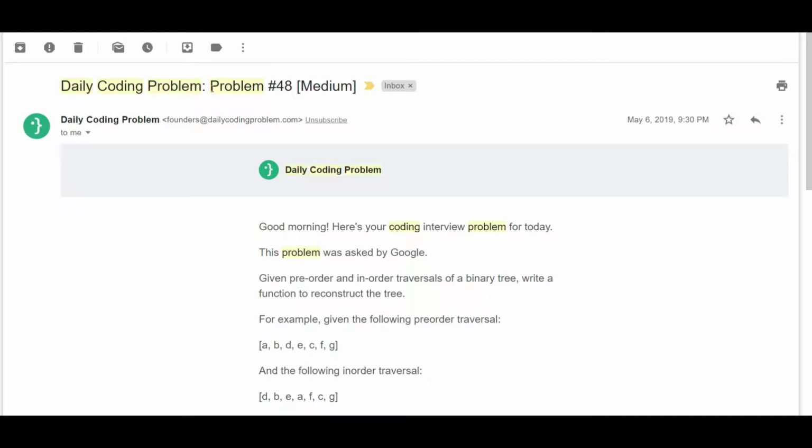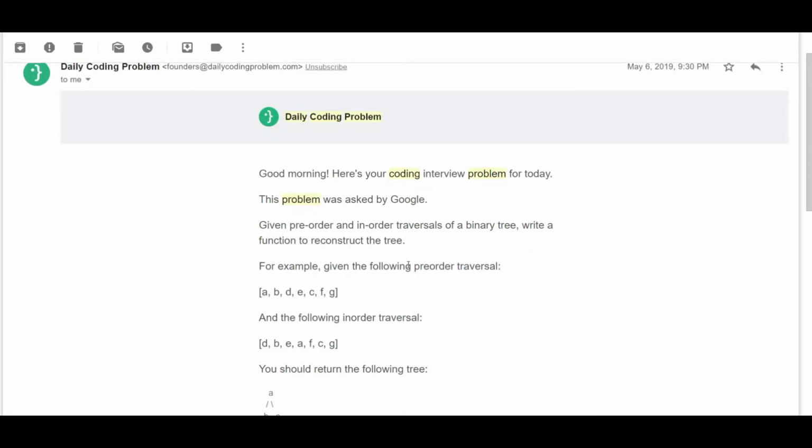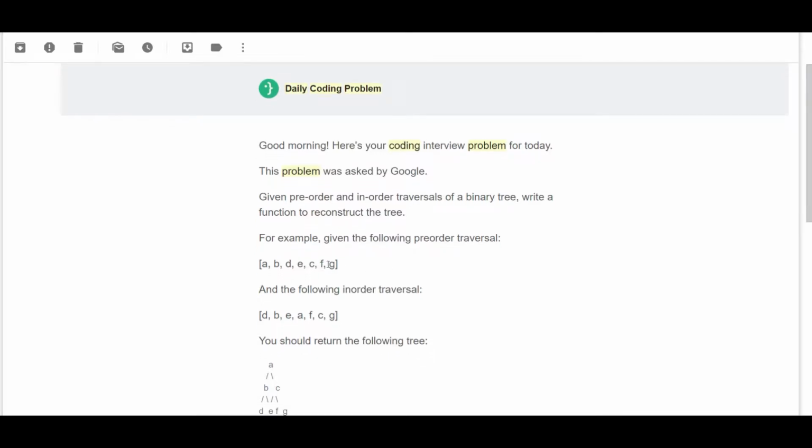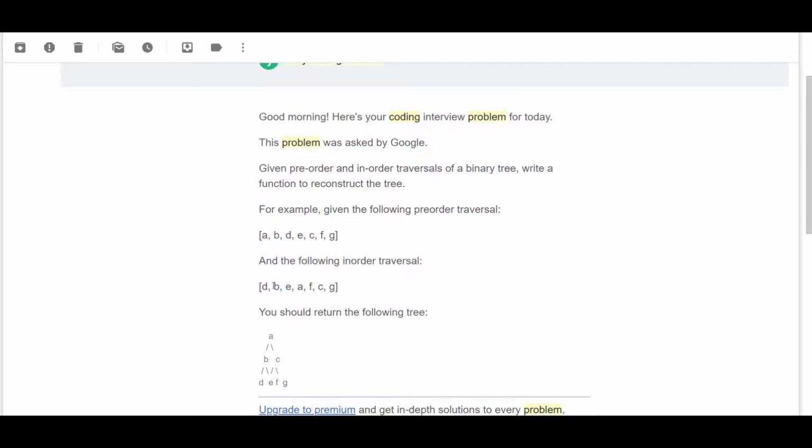Today we are going to be solving problem number 48, and the difficulty is rated as medium. This problem was asked by Google, and let's just dive right into the problem description. Given the pre-order and in-order traversal of a binary tree, we need to write a function to reconstruct the tree. For example, if the given pre-order traversal is ABDECFG and the in-order traversal is DBEAFCG, we need to return the following tree. And you can pause this video and check the validity of this tree.